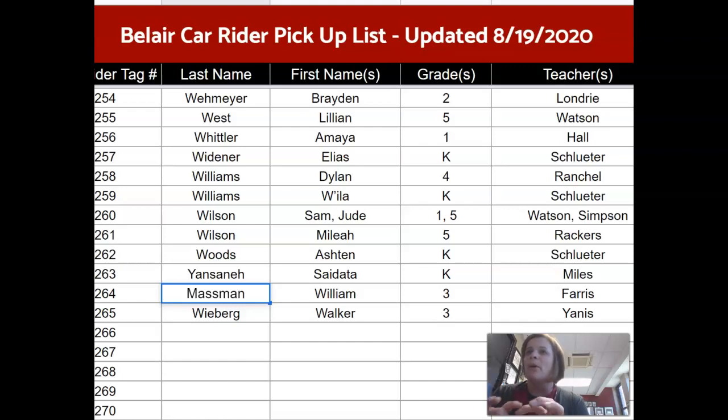When we get new students, we'll add them to the bottom. They'll get their car rider tag number assigned to them, and then they'll get their car rider cards. I know parents will be requesting additional cards beyond the 2 that we'll give them, and we will make those. We can't do that the first week. We'll get it to them, but just not in the first week.